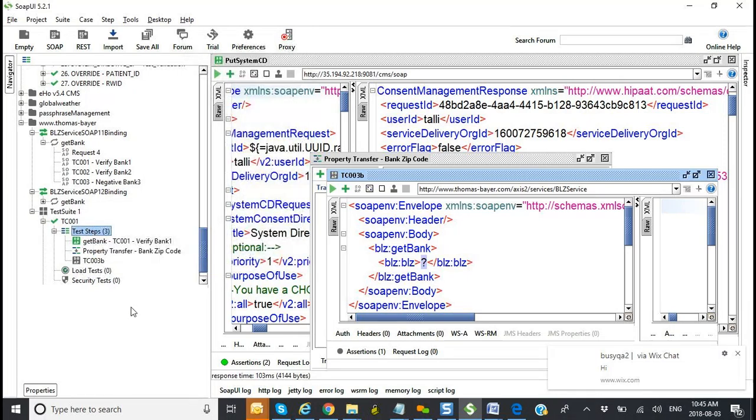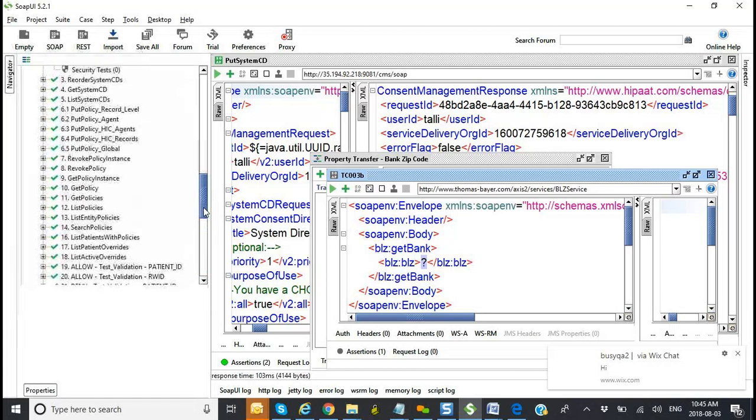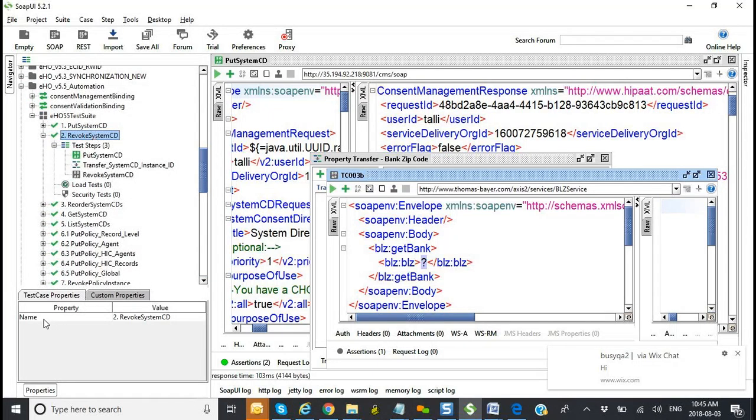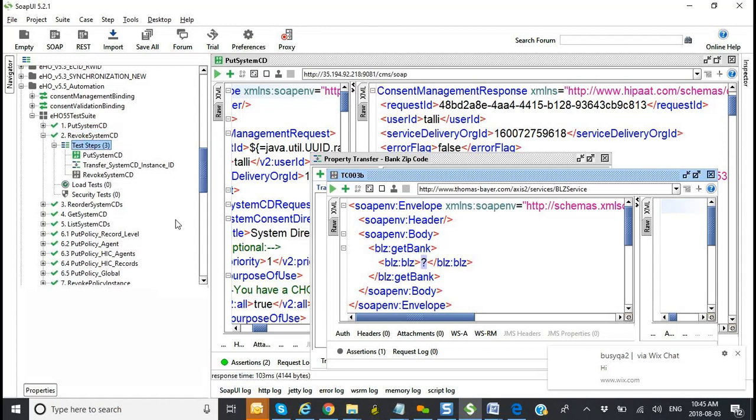Now, the next thing you have to do, once you've done this setup, is create a property, because we're moving stuff around. So if you look at what I've done here in my revoke system CD, I have a property, and the property, let's see, let's put it.